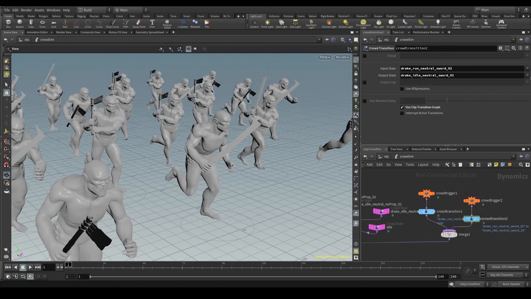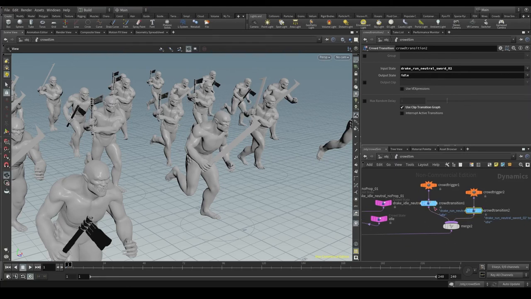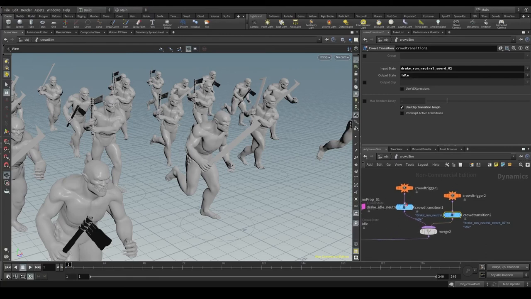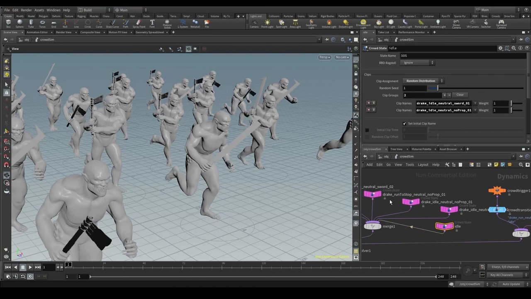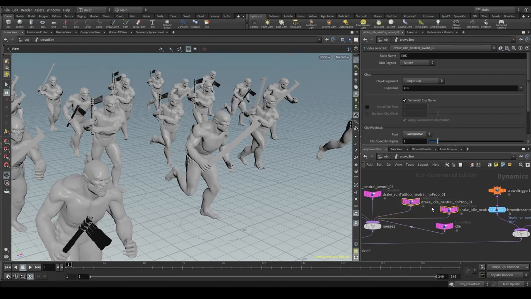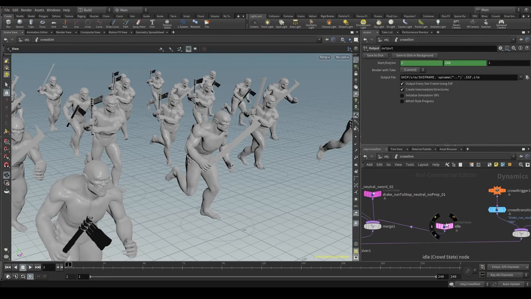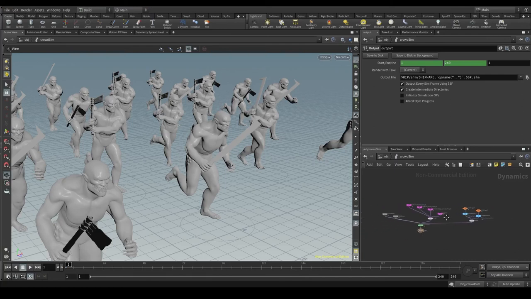Whenever our agents transition from the run clip to this idle group, Houdini will choose randomly one of these two idles I've added to the group. In other words, each agent will transition to a different idle clip randomly picked by Houdini. I don't need these two crowd states anymore because they are now included in the idle group state. Great! Press L again to lay out the nodes, and that's all for now.